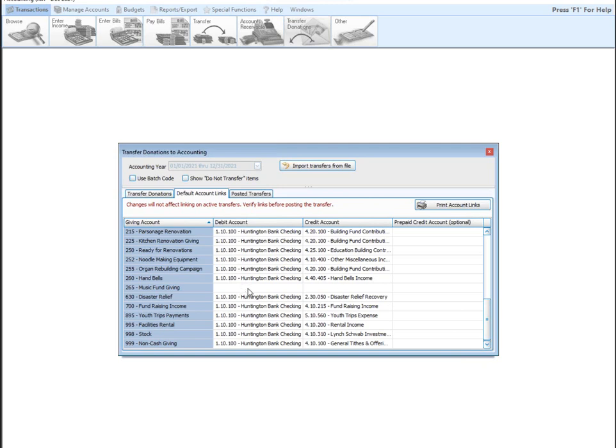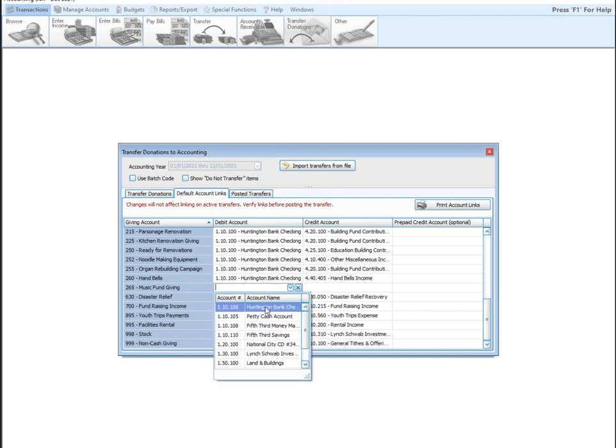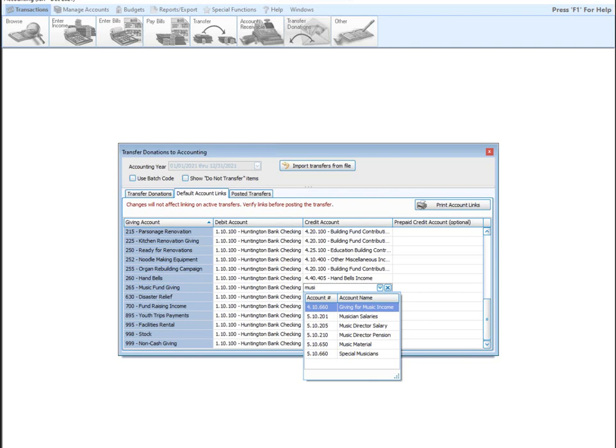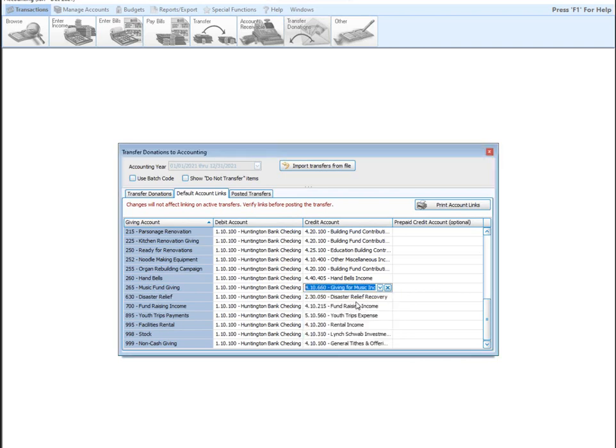Now the cash account is pretty simple because that's typically the asset where the money is deposited. So we're going to say, yep, our music fund giving is going to go right into our Huntington Bank checking. Notice right here under the debit account, it only lets us choose assets. And then over here on the right, under the credit account, I think I'm going to type in music, and sure enough, there's my income account for music income. Okay, so I choose that. I have now linked my giving account that I've added in donations to the respective debit cash account and the income account on my treasurer's report.